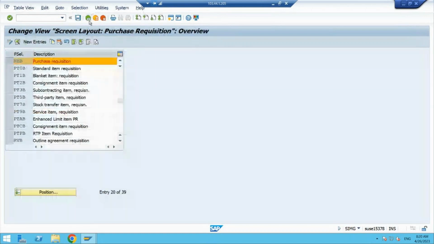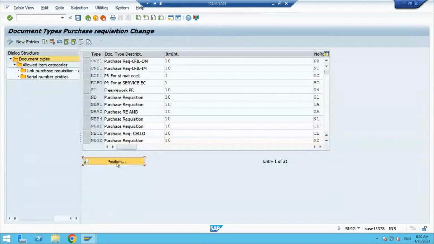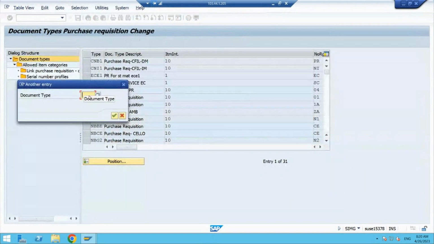So I'm just going back. We have done the configuration for purchase requisition, so now we can create a PR. We saw how to create the document type. When we created the document type, I copied and created it for my type of procurement, whatever I want. During the info record, we discussed the types of procurement, right? Standard procurement, consignment procurement, subcontracting procurement. So now all these types of document you can create from here.